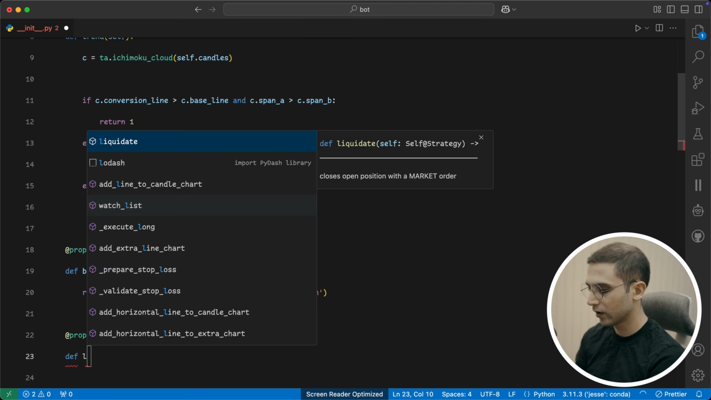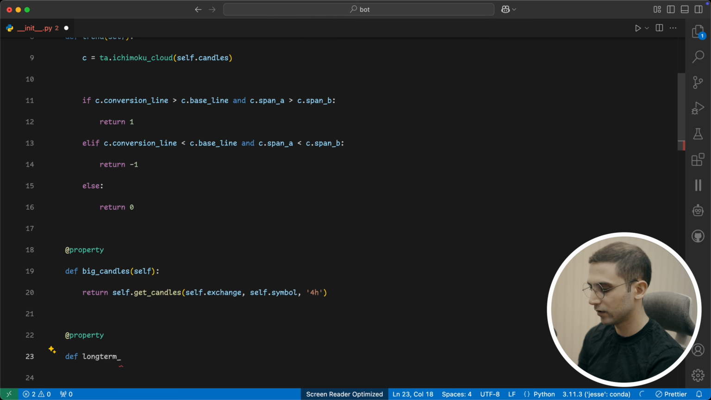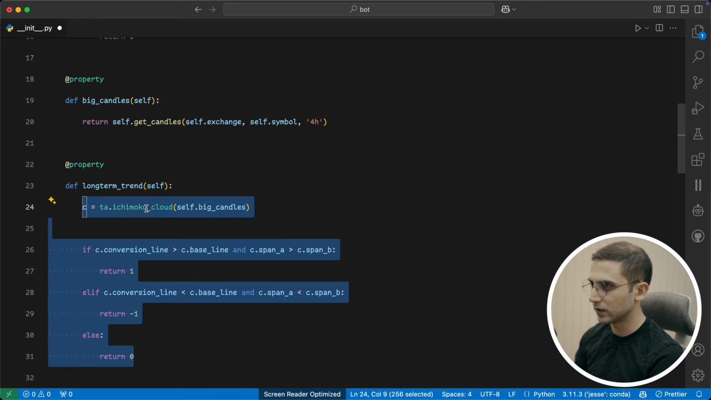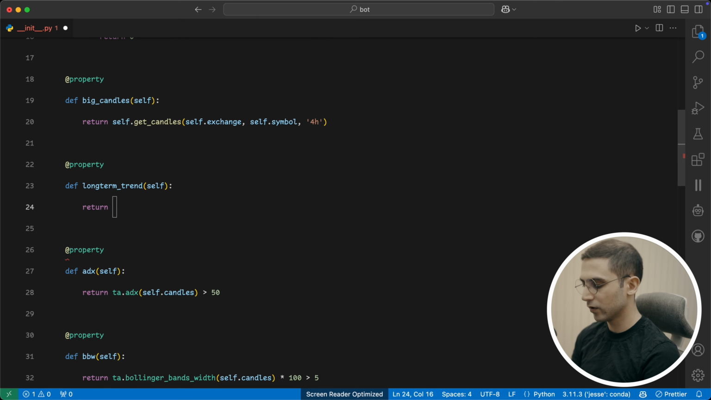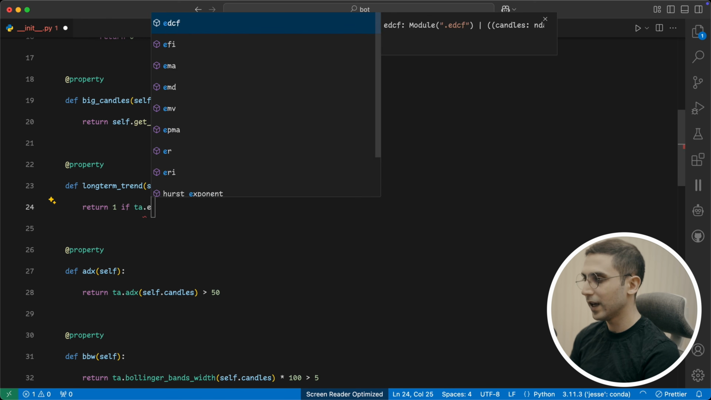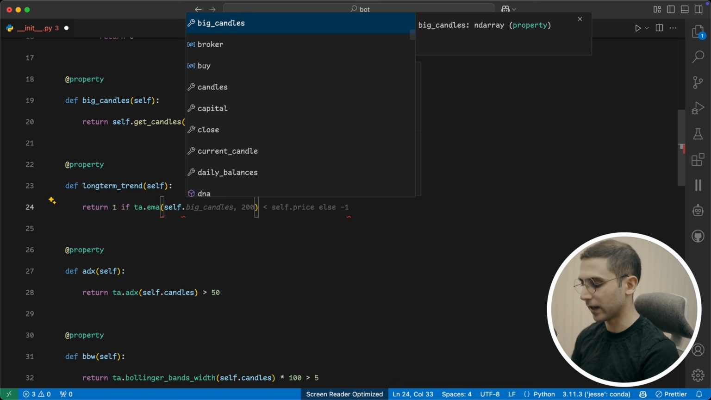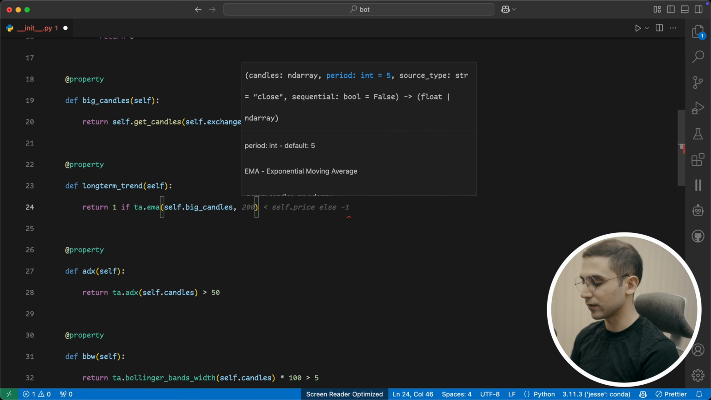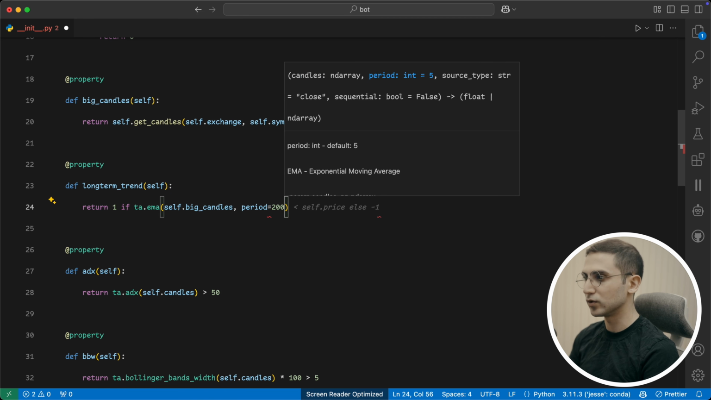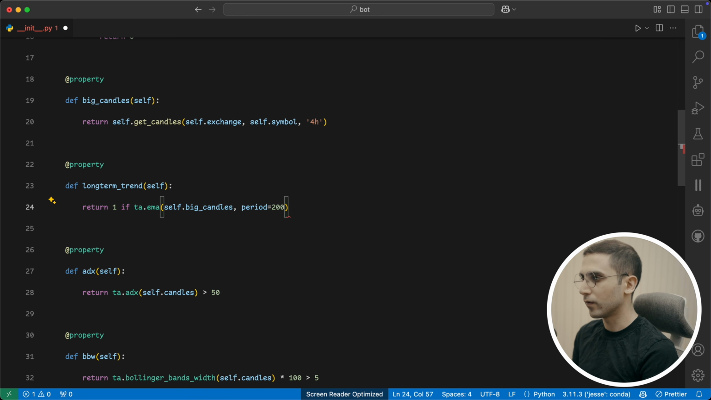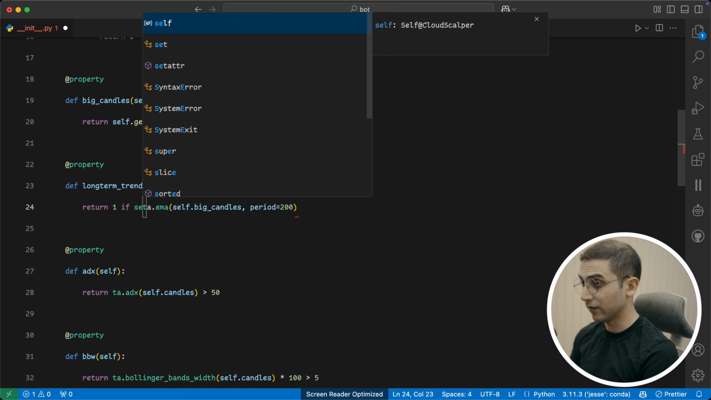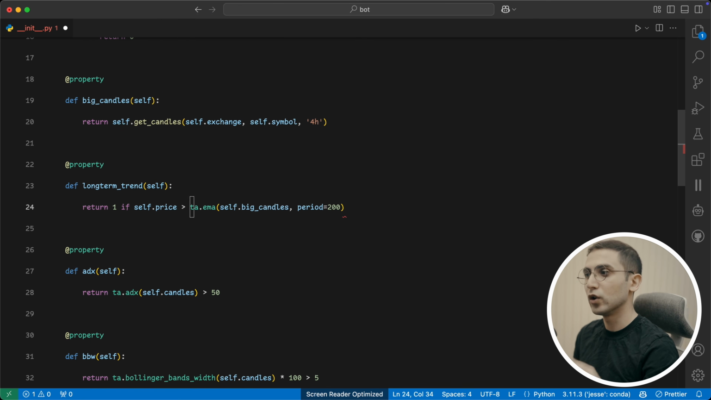So I'm gonna say long-term trend, and no, it is not using that. I'm gonna say return 1 if TA EMA, and instead of passing the current candles, now I will pass the big candles. And as for its period, I will set number 200. So actually, I want to say if the current price is above the current EMA, return 1, else return -1 for a downtrend.